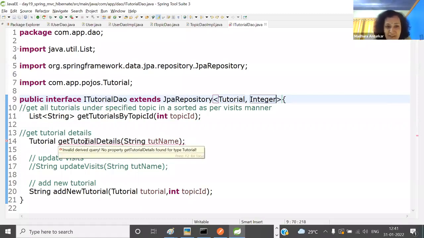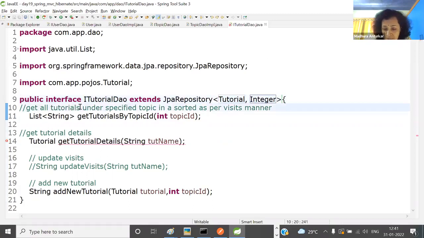And see something. It is already telling you invalid derived query. No property getTutorialDetails found for type Tutorial, etc. So we'll tell the compiler, don't be hyper. We will take care of it one by one. So now let's start solving it, guys. First things first. What I want is get all tutorials. Pay attention here. Don't do anything blindly. So here, do we want to get all the tutorials or only the tutorial names?